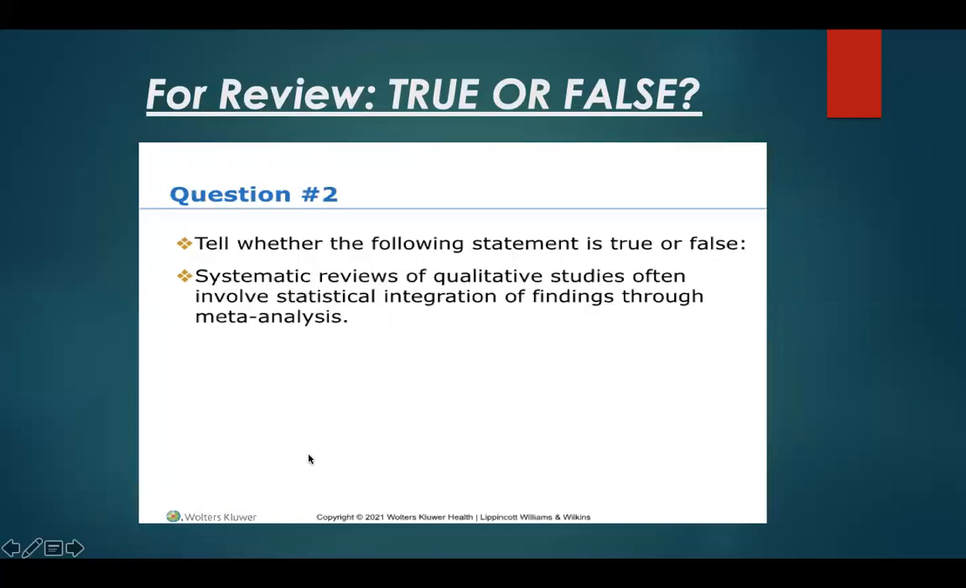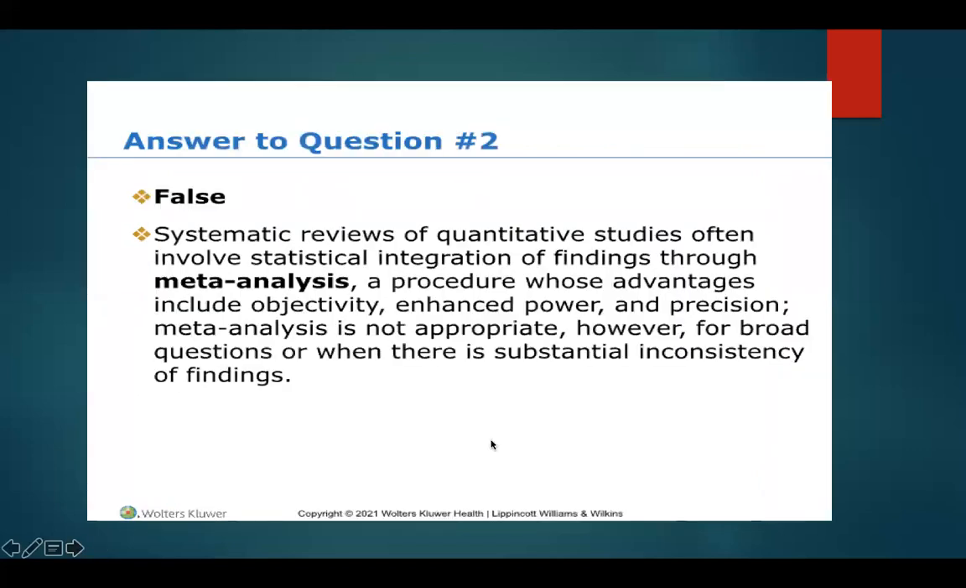Okay, another question for review. Tell whether the following statement is true or false. Systematic reviews of qualitative studies often involve statistical integration of findings through meta-analysis. Is this true or false? This is false. Why? Systematic reviews of quantitative studies often involve statistical integration of findings through meta-analysis.